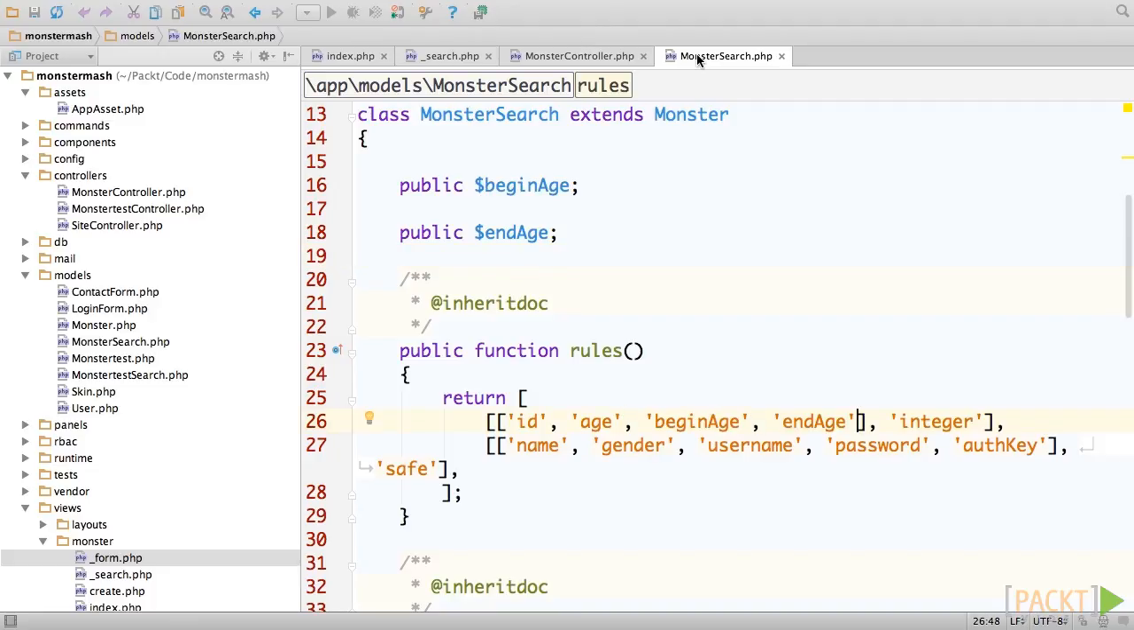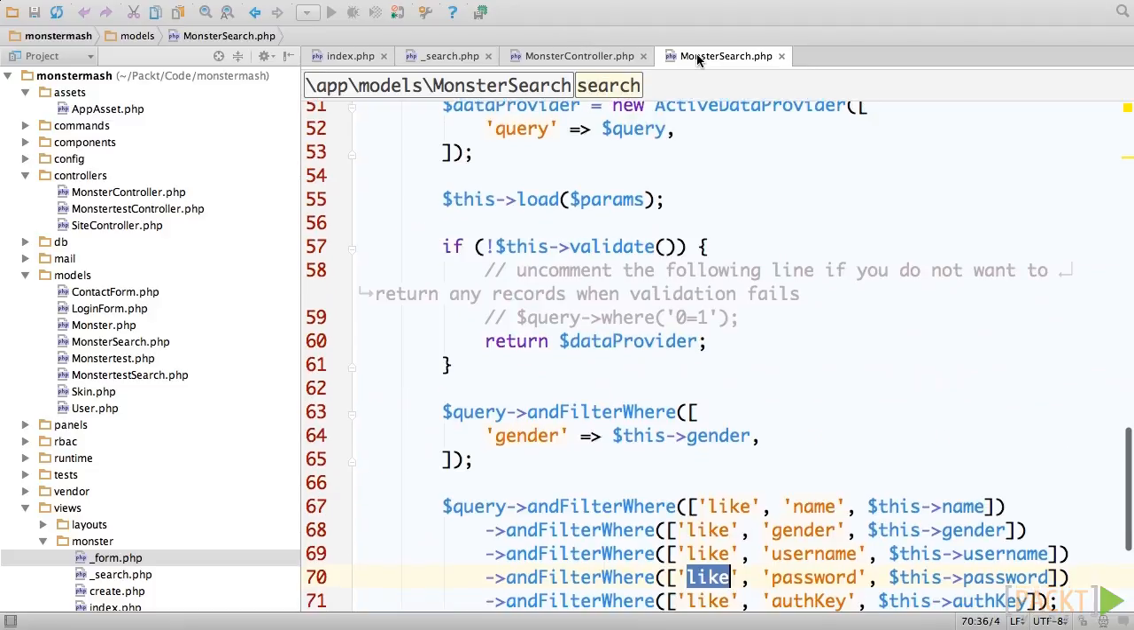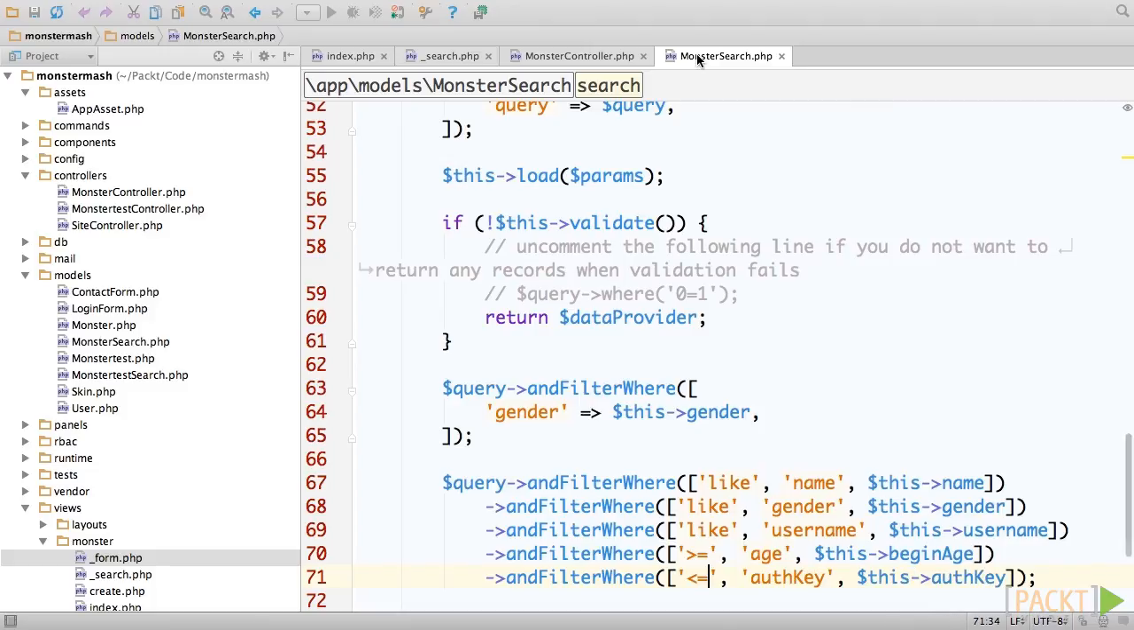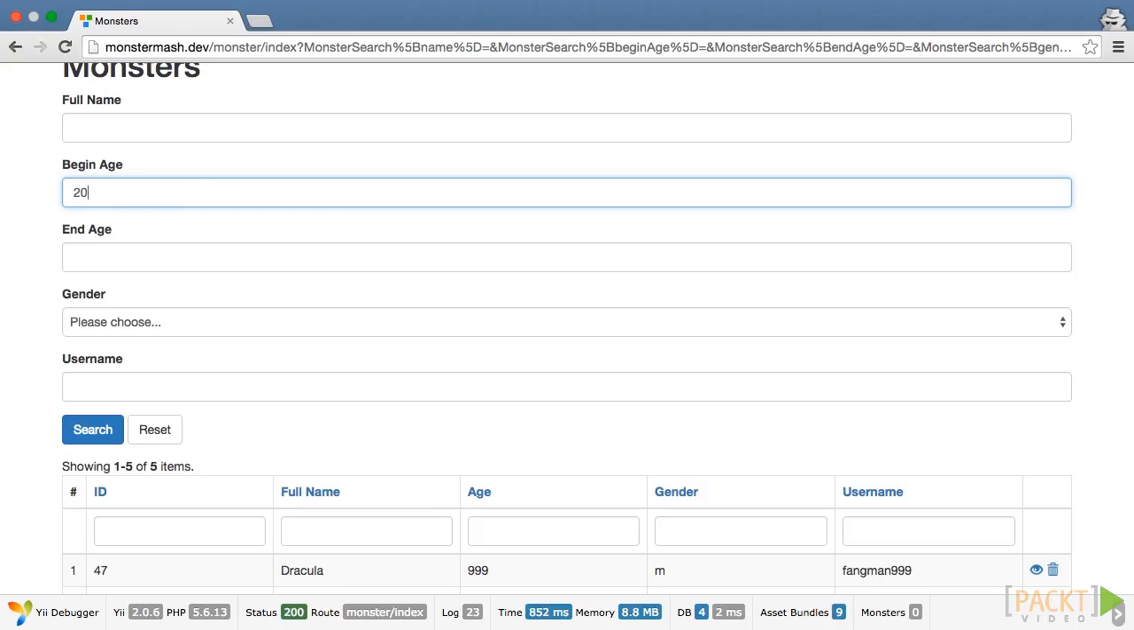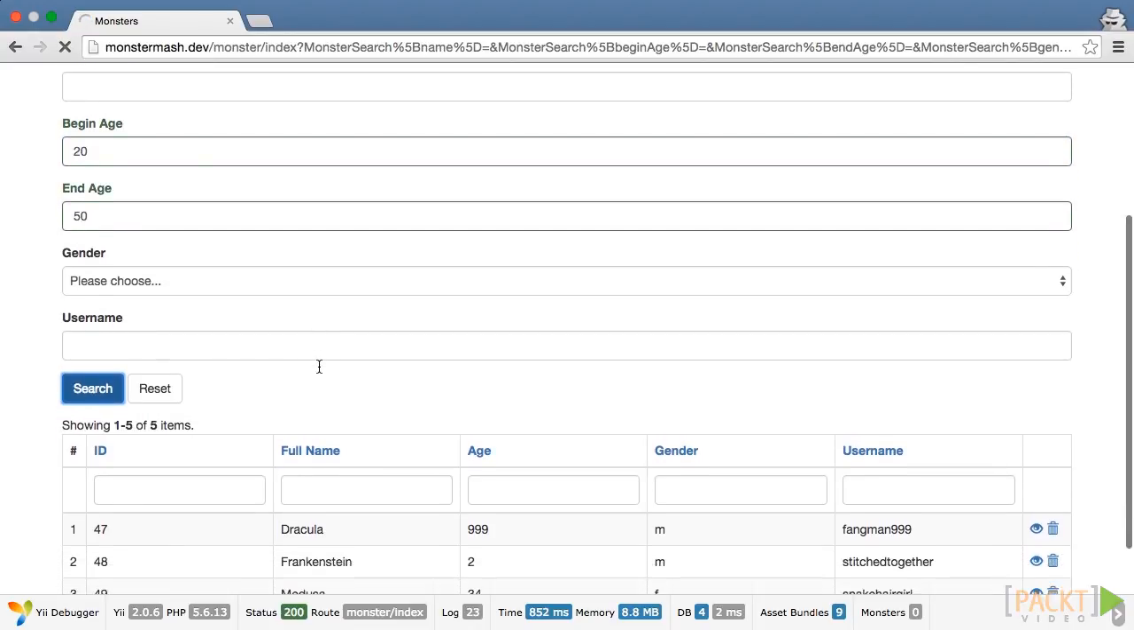Finally, we need to head down to the search method and add a few andFilterWhere lines. The operand for begin age will be greater than or equals, and the operand for end age will be less than or equals. Run a couple of searches, and you'll see that we're on the right track.